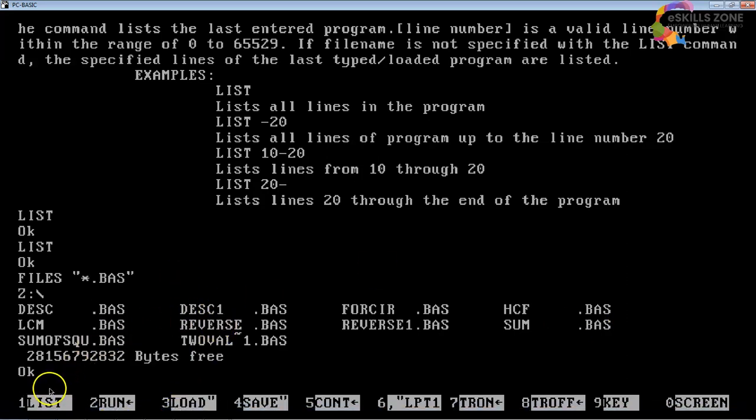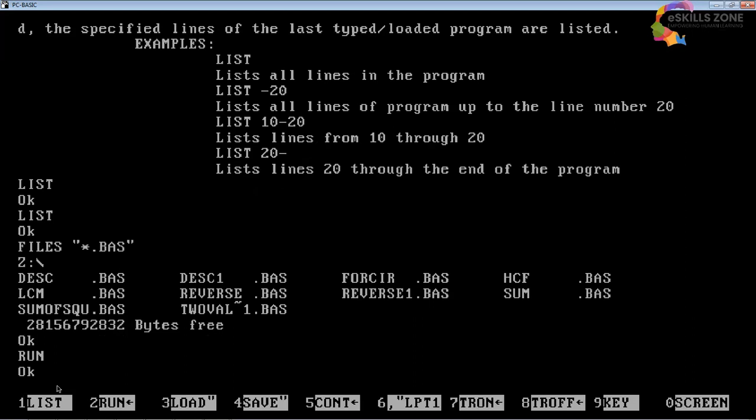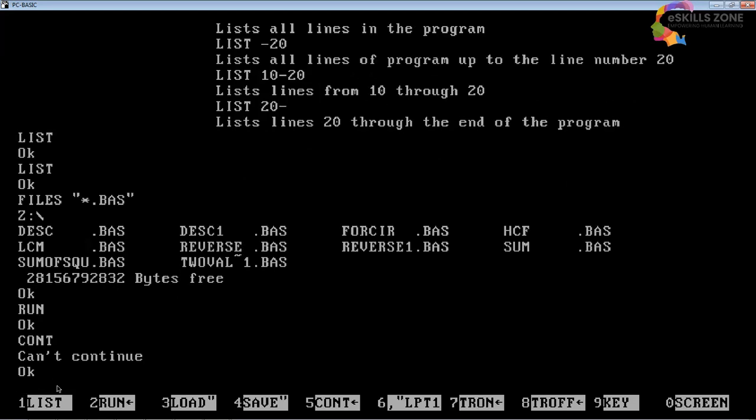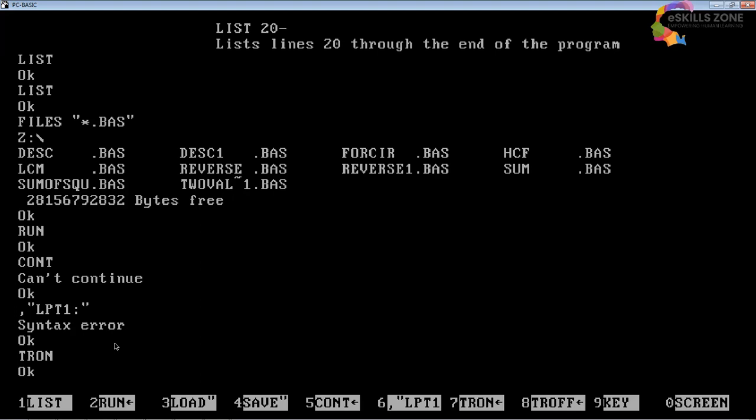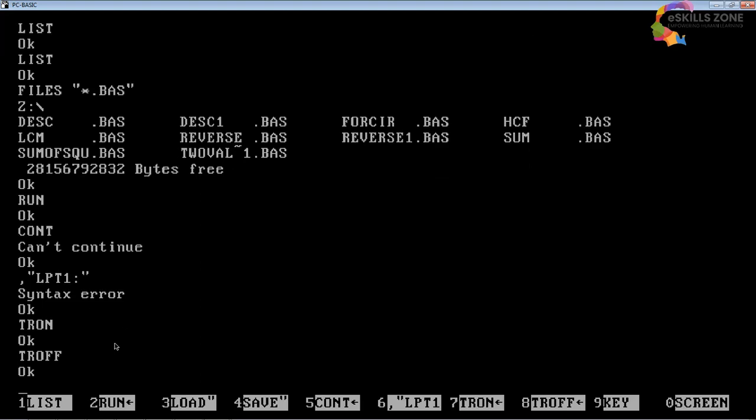If I type F1, then you can type list. If you type F2, it will run the program. If you press the F3 key, it will load the program. If you press the F4 key, it is used to save the program. F5 is used to continue. F6 is used to send a print command to the printer. F7 is used to turn on, and F8 is used to turn off. F9 is used to give the key.